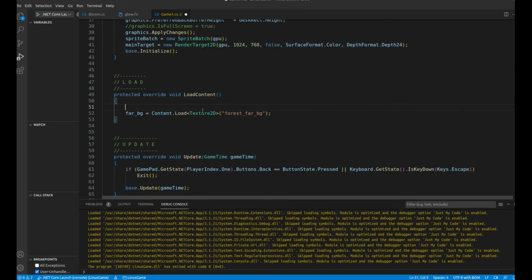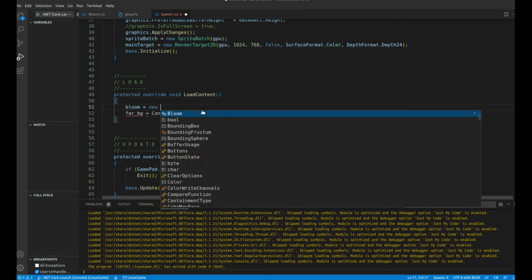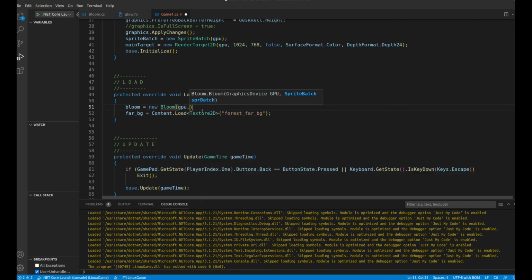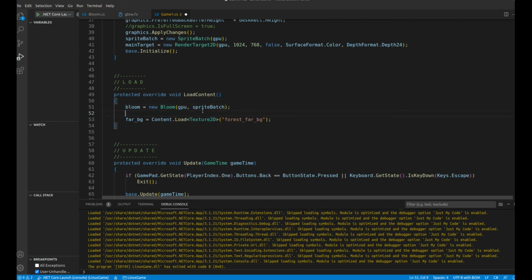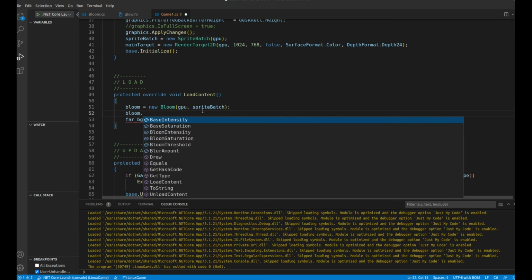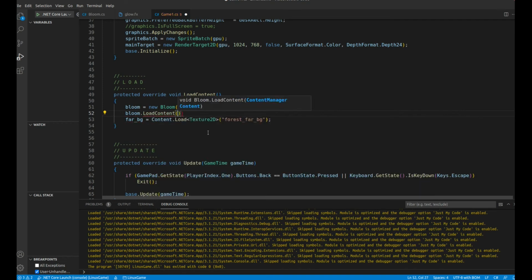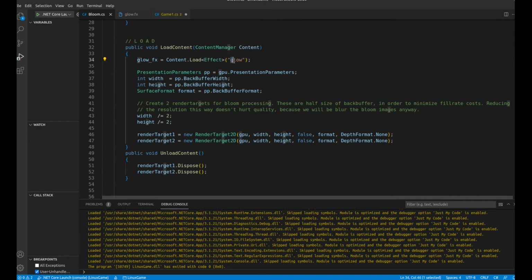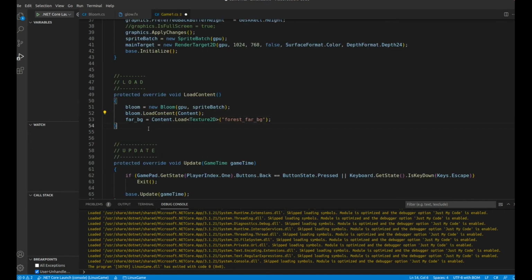So I'll say Bloom is equal to new Bloom, send it a reference to the GPU and the sprite batch. And then I'll say Bloom.LoadContent, pass in the content manager. That should load up the glow effects.